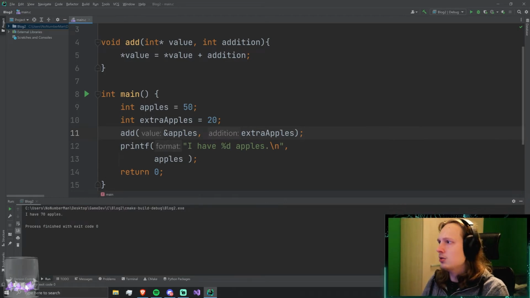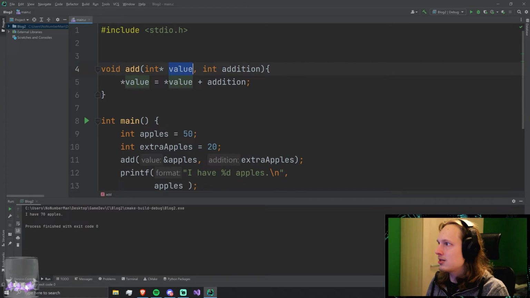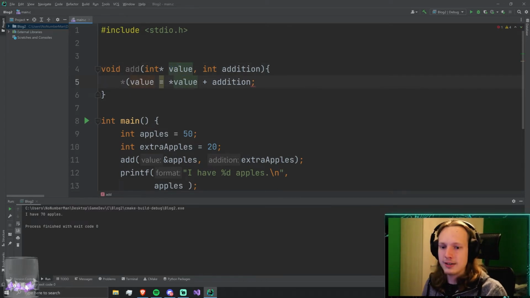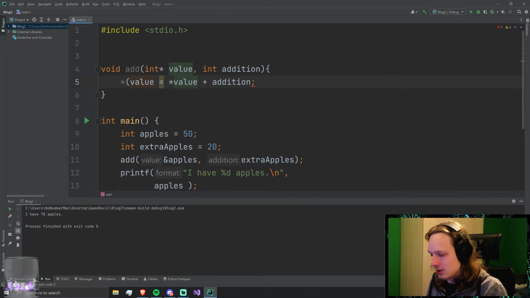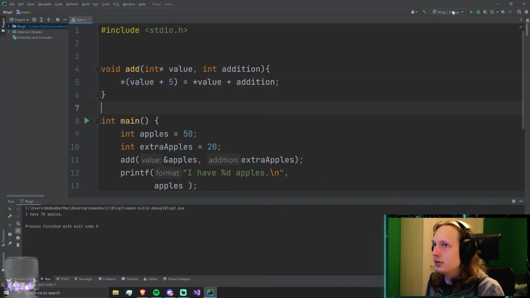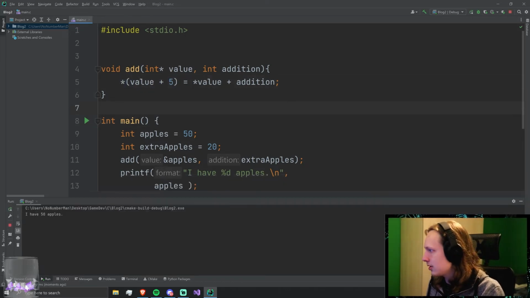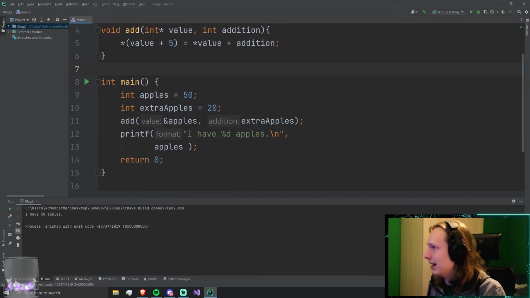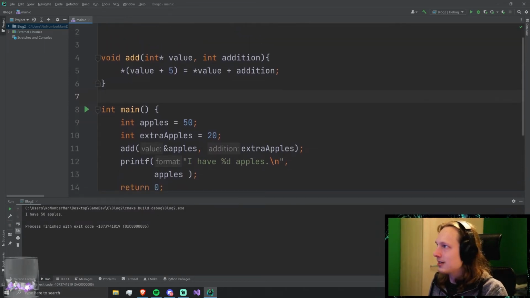What you can do with this value pointer, for example, is say, well, this is an address, right? It's just some number that points to a specific memory location. So I can just add 5 to it. You see that this compiles, and I can even run this. 50 apples now. That totally works.